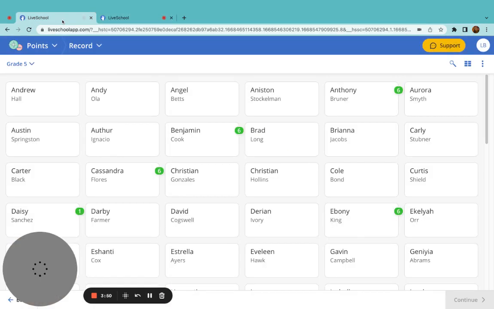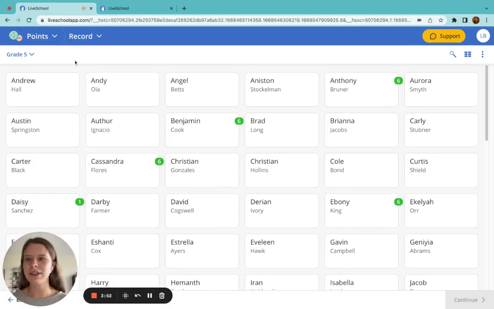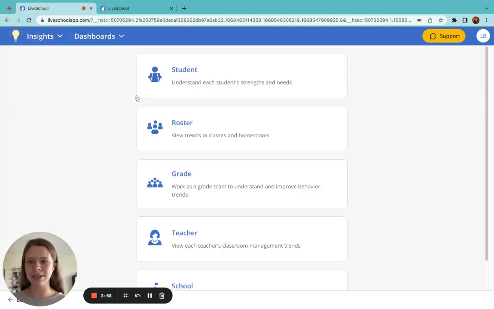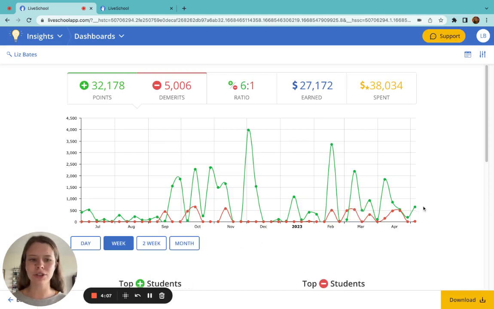And as you're logging all of these points and collecting all of these things, you're also getting data on your classroom. Something that I really struggled with as a classroom teacher is being able to quantify the behavior data when I was setting classroom management goals. And LiveSchool allows you to do that.